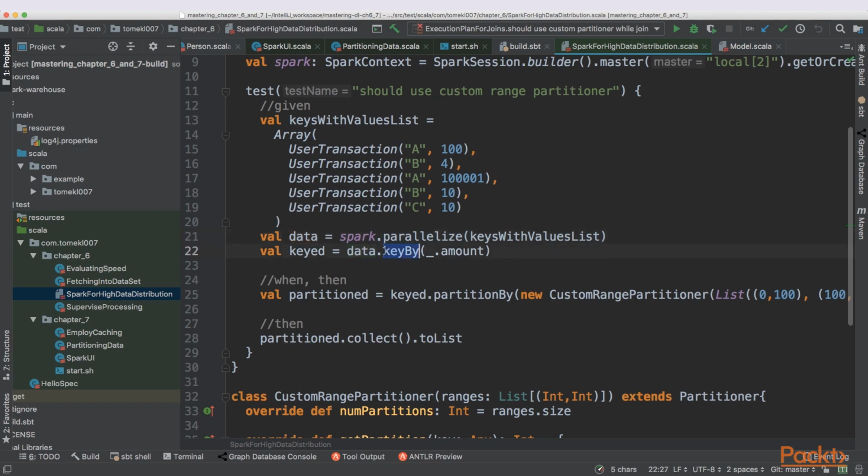Once we have that, we are keying everything by the amount. Then we will get an RDD that is a pair of int and user transaction, because the amount will be used as a key. This is very important because using that we can leverage data locality. Every key that is the same will go to the same physical node and data will be processed faster.